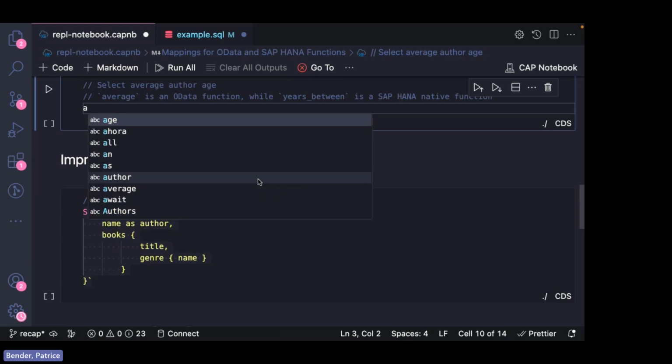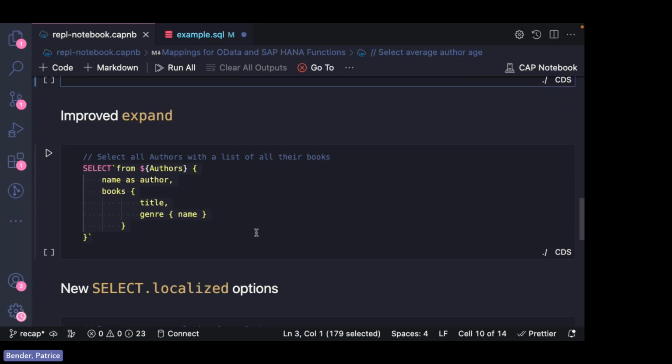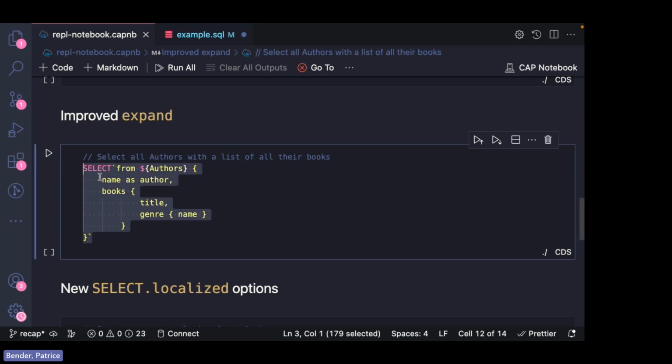So let's go to the next exciting feature here. We have drastically improved the expand performance, but also, in my opinion, the debuggability for you. So this is all about nested projections. Here we do a select from authors. We want the author name, right? And we want to expand all their books. And for all their books, we want to expand the genre as well.